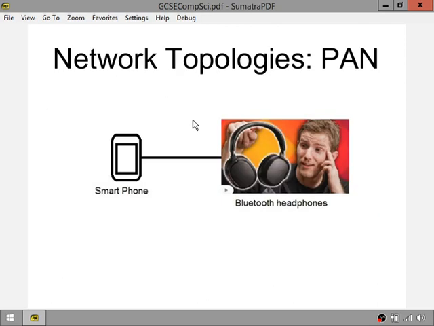Okay, next we're going to talk about network topologies. The first one we need to know about is called a personal area network. So that's what PAN stands for, personal area network. And a personal area network normally includes just two devices connected together over a few meters. The best example I can come up with is perhaps a smartphone connected up to some Bluetooth headphones.